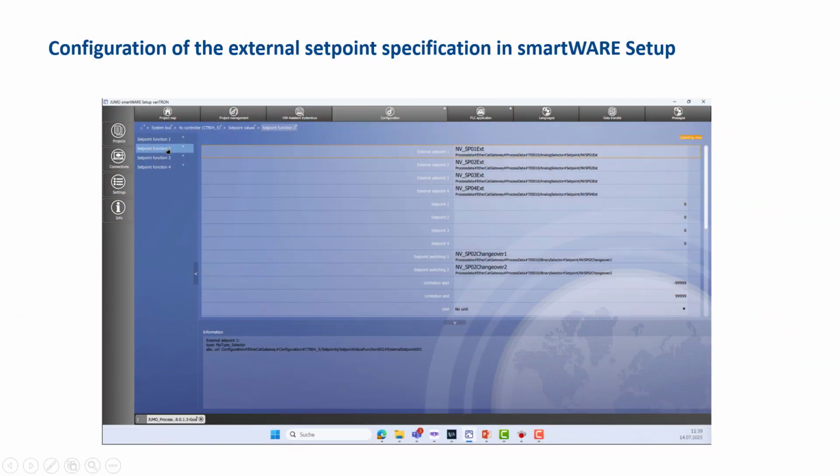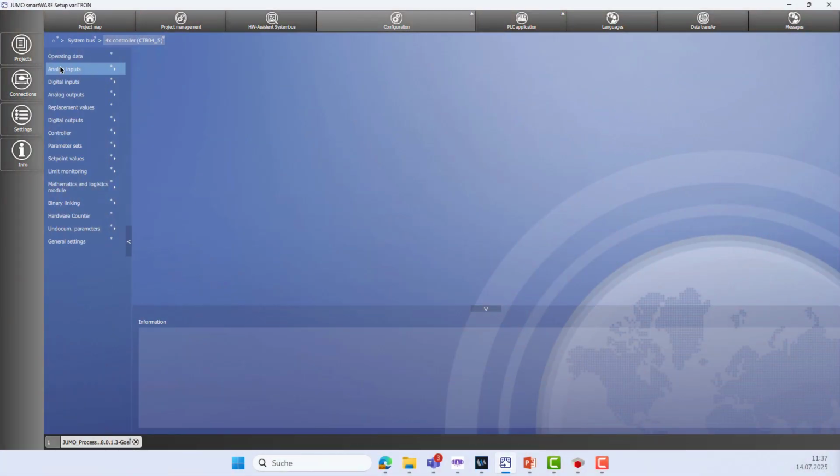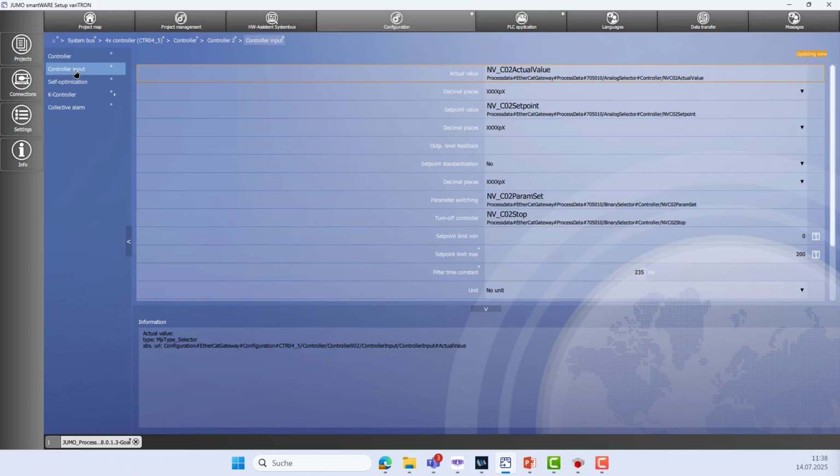The program generators are implemented in the PLC, and in CODESYS I have to ensure that the generator setpoints are made available via network variables. These network variables are in turn specified as setpoints for the controllers. Here it is advantageous for me to make the network variables available via the external setpoint function, and that is what I'm doing now. At the beginning I specify that the result of setpoint function 2 should be used as the setpoint for controller 2.